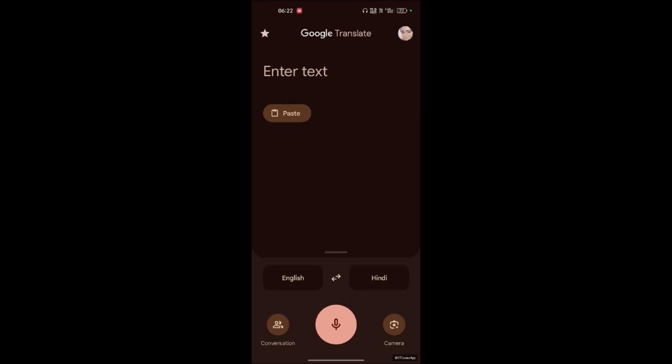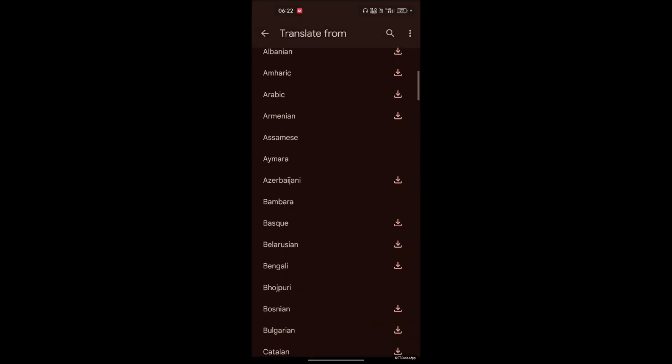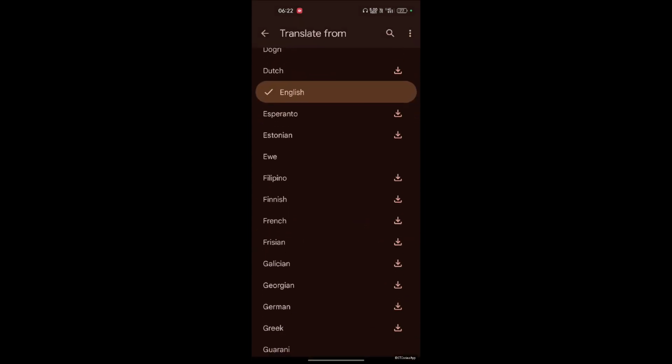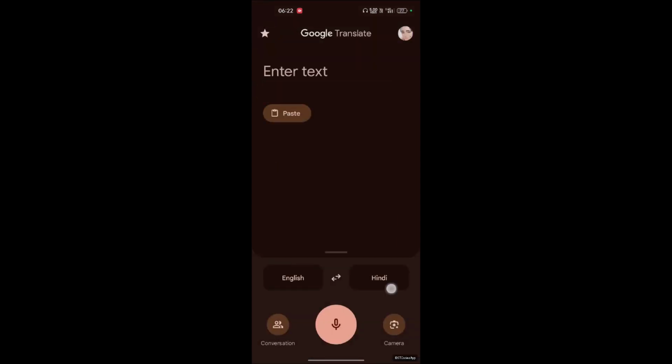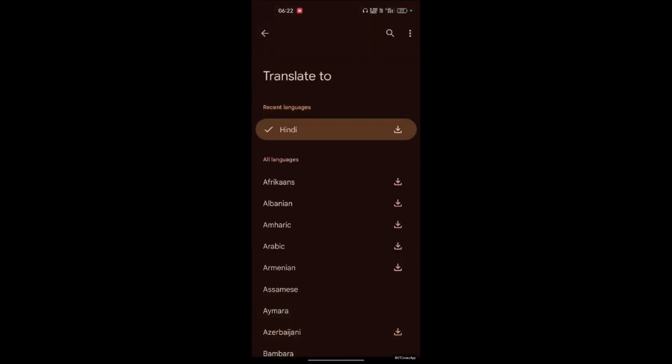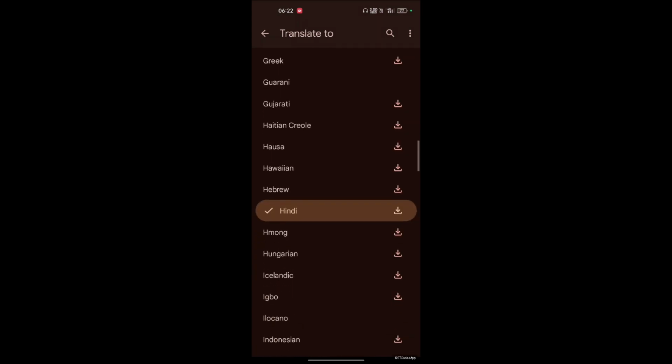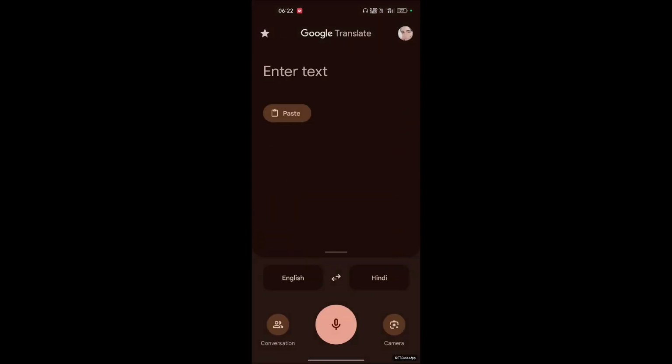From here you can select the languages. Like there are many languages, you have to download the language pack. Now here in the same case too, there are many languages, you have to download the pack in which you want to translate.